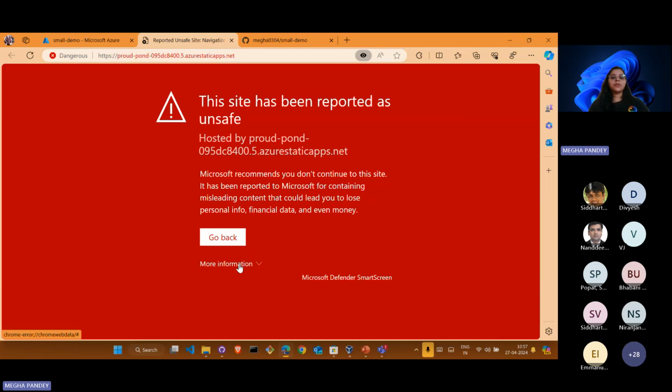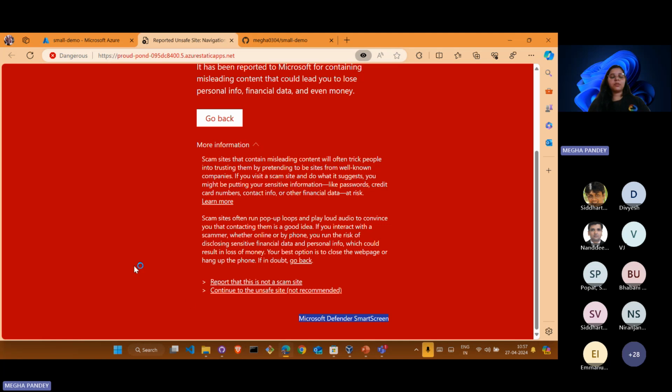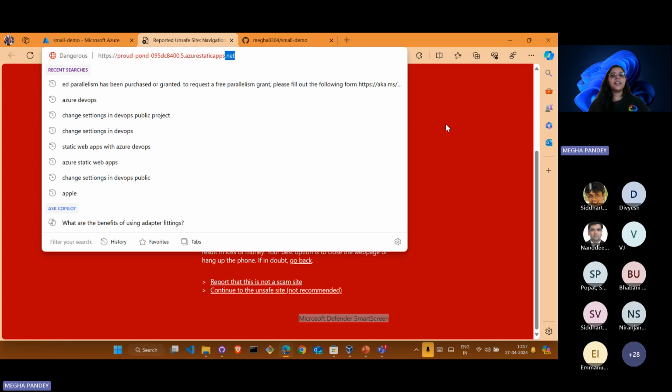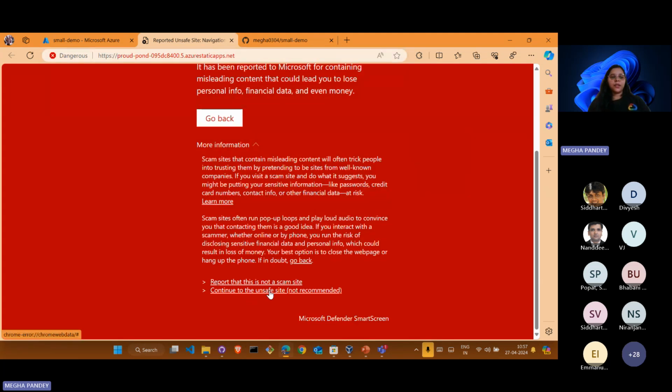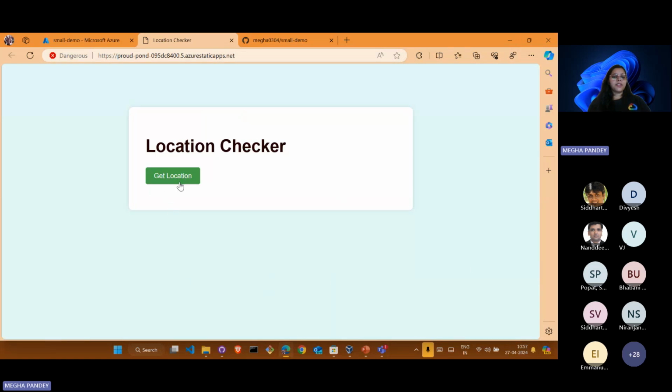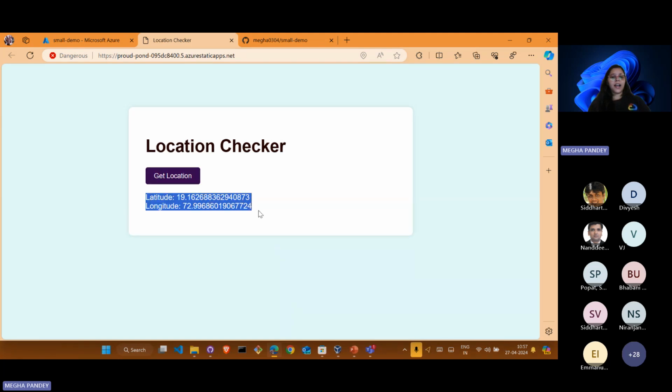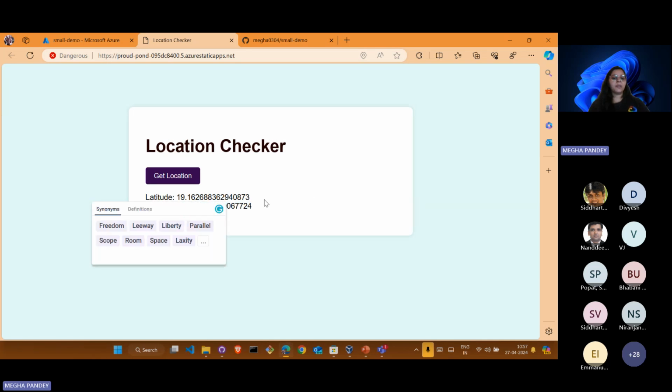Now, since I have not used a lot of authenticators over here, and I have Microsoft Defender SmartScreen on my laptop, it does not allow me to open this particular website, which is quite normal, because it ends with .net. But still, we are going to open it because it's totally secure. Don't worry about it. Once we go over there, I click on the get location button, and yeah, I have received the latitudinal and longitudinal distance at which I am located right now.